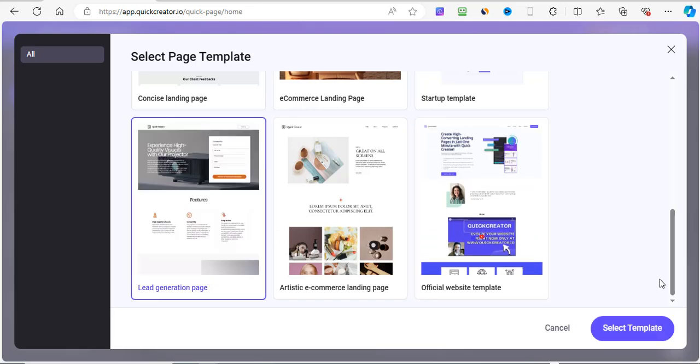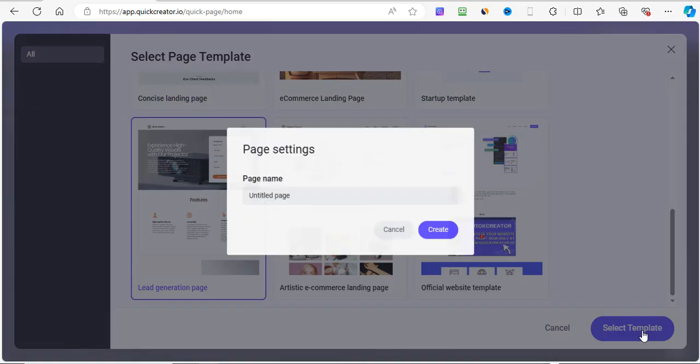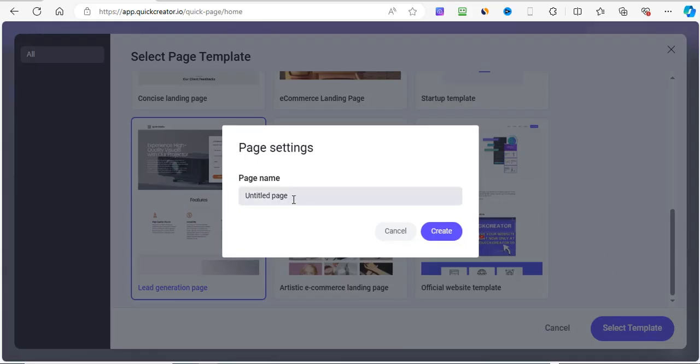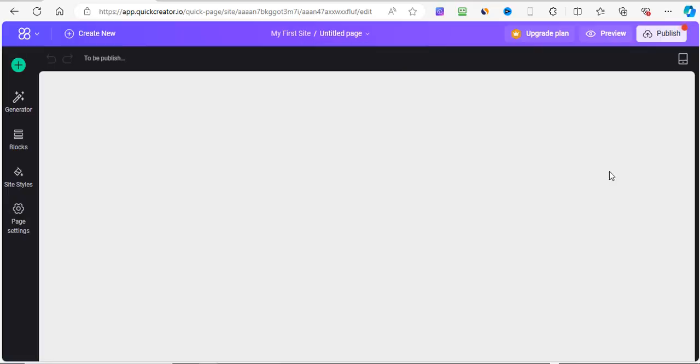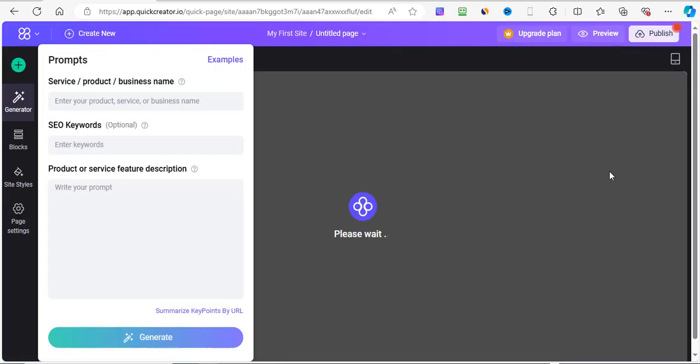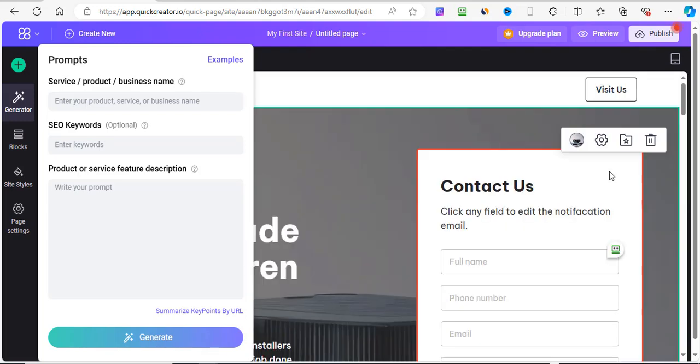Once you click that, the only thing you have to do is click over here where it says select template. Then you can give it a name if you like. I'm just going to skip that and hit the create button. We're going to give it a few seconds here and let's see if it pops up. Okay, it's already popped up. That was very quick, I must say.